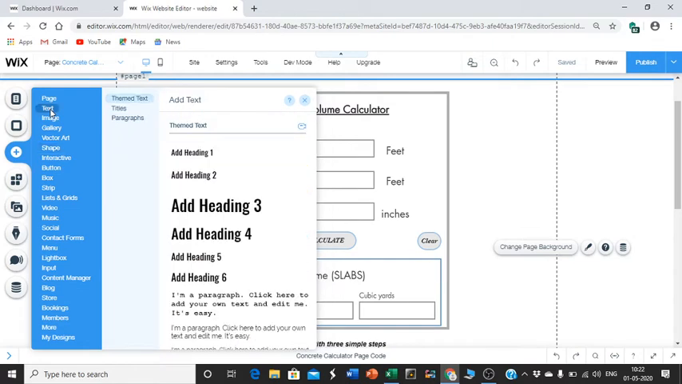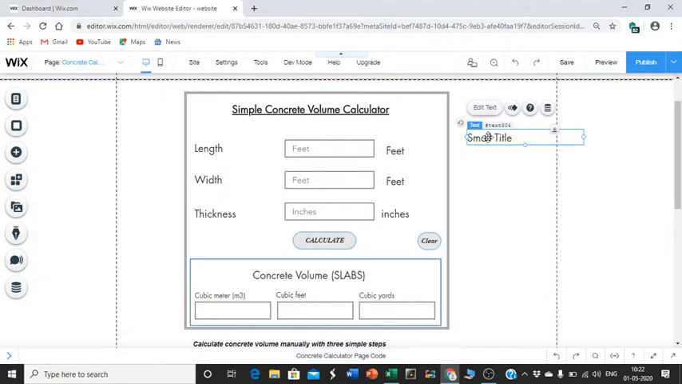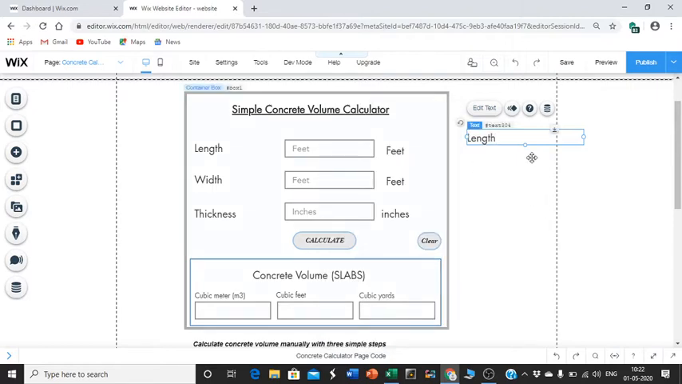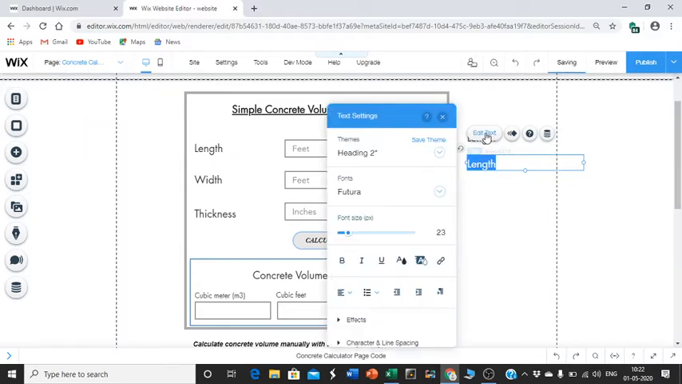Go and click Text. In there, see theme text, paragraphs and titles. I'll select titles. In that, this small title, just drag and drop. Edit the text: LENGTH. This is done. To copy, Control C, Control V. That's how you can copy the elements. Same, edit: width.